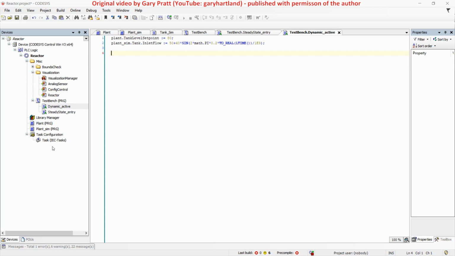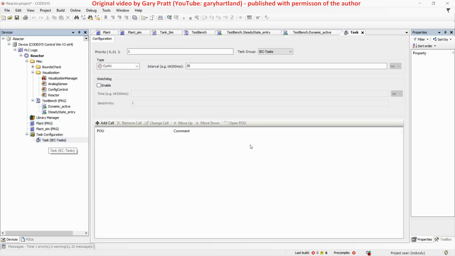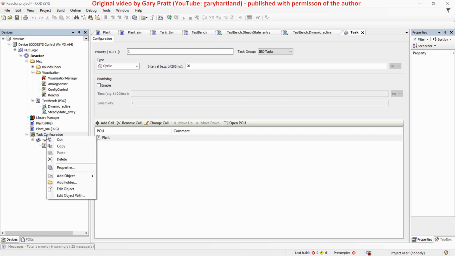We then need to assign our 3 programs to tasks. The plant goes to the default task, which is created for us when we open a new project. It has a default cycle time of 20 milliseconds. We assign the program to the task by dragging and dropping.